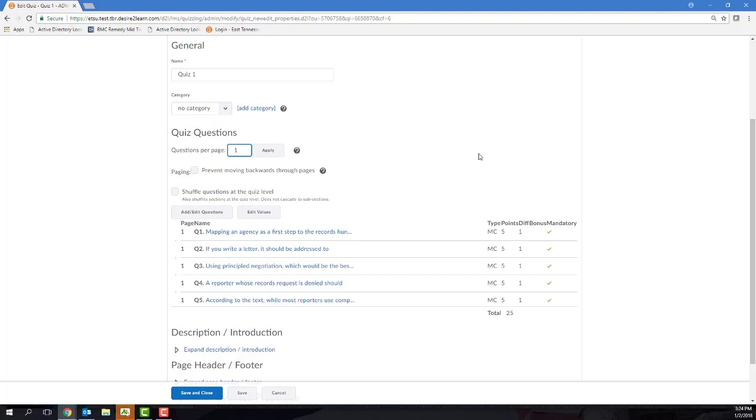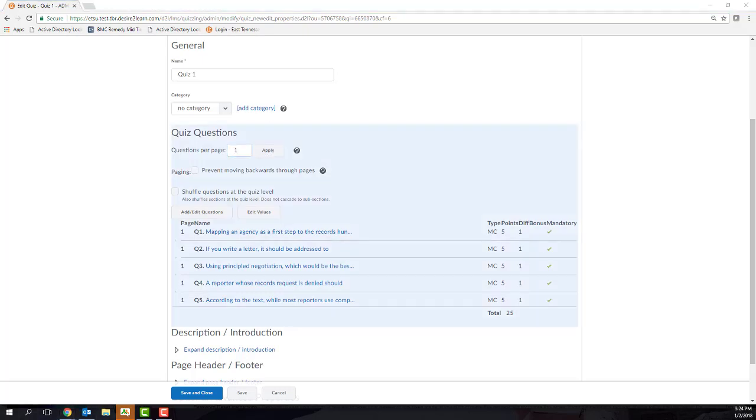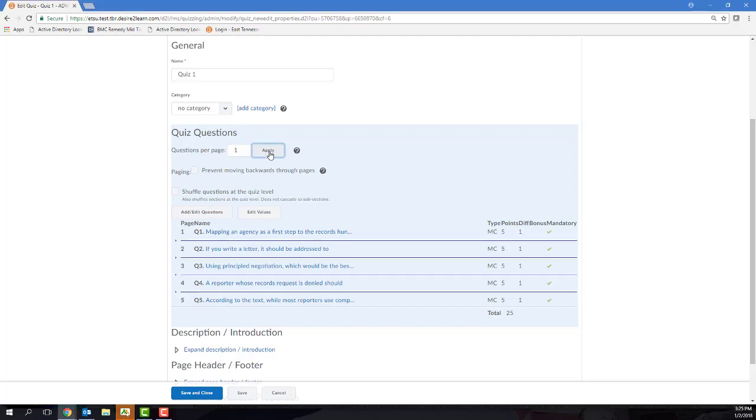D2L automatically saves and tracks quiz progress once a student moves from one page to the other. So that means if all of your questions are on one page and a student has a technical issue, there's a possibility that none of the quiz progress that they have completed up until that point will be saved, and they'll have to redo the entire quiz. So, for this particular example, I'm going to enter a 10 in the text box and click apply, and what that will do is it will place 10 questions per page within my quiz for the student.